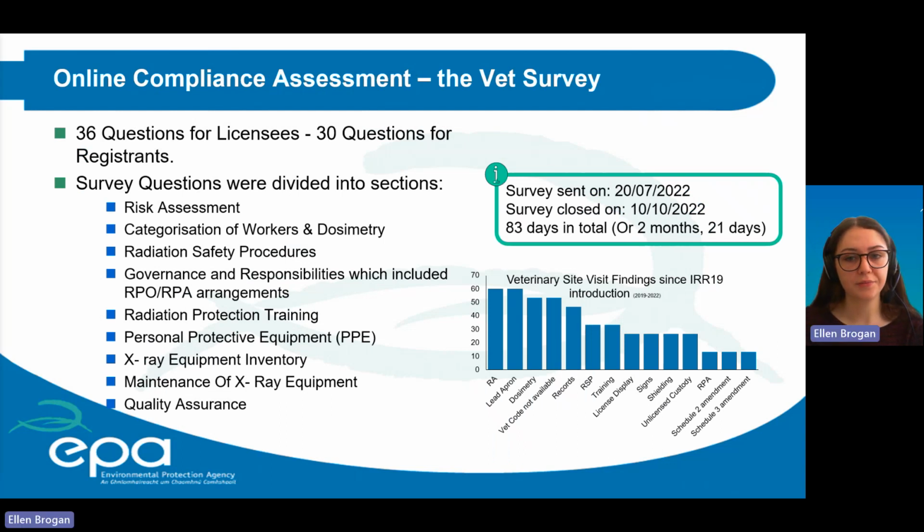So more recently, the EPA has started really to focus on carrying out these online compliance surveys to verify overall compliance of a specific sector. So in July 2022, the Radiation Protection Regulation team carried out an online compliance assessment, which is known from here on out as the VET survey. And this was to assess the level of compliance against IR 19 authorization conditions and the veterinary code of practice within the veterinary sector, and really try and identify areas that were of particular issues or challenges.